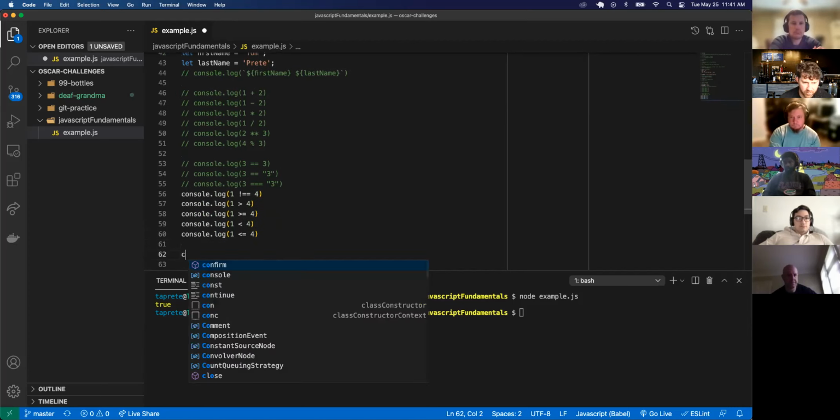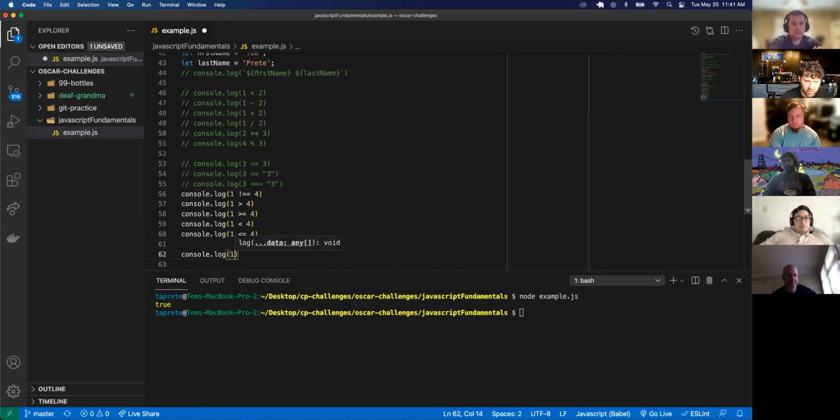What about console.log(1 === 1 && 2 % 2 === 0)? What is this? True. True. So for the and statements, both sides have to be true. So this has to be true and this has to be true for the entire statement to be true.